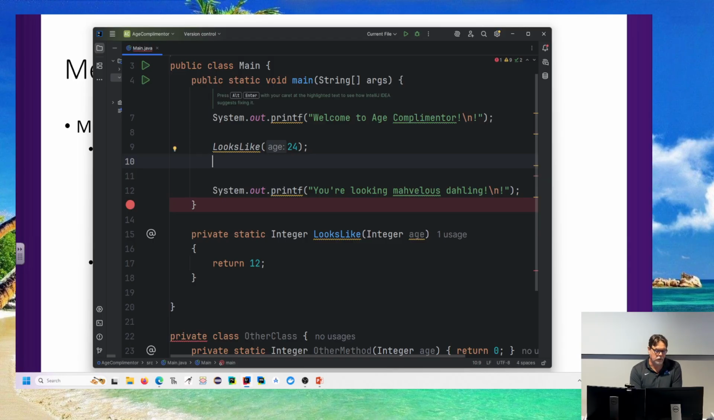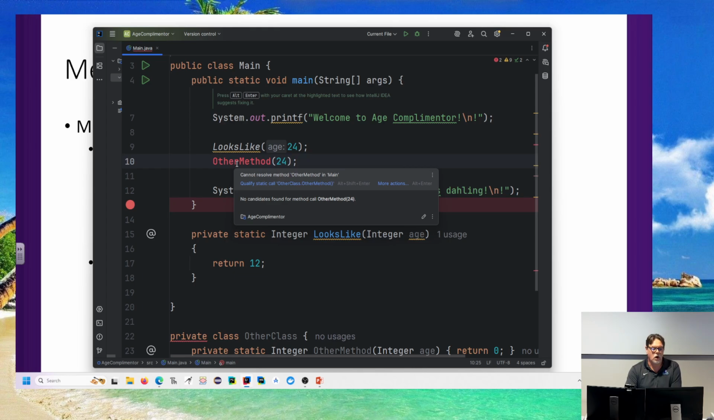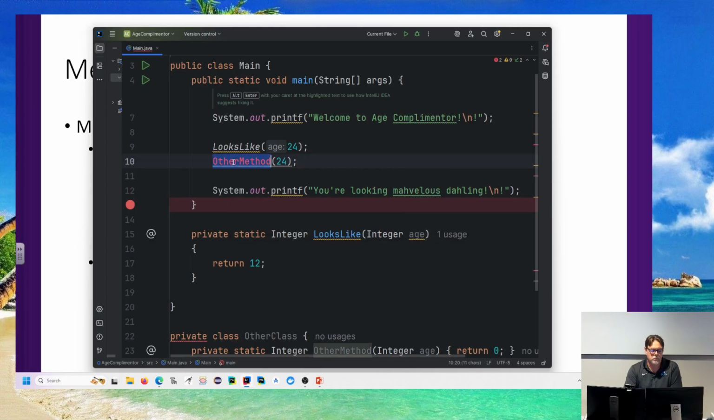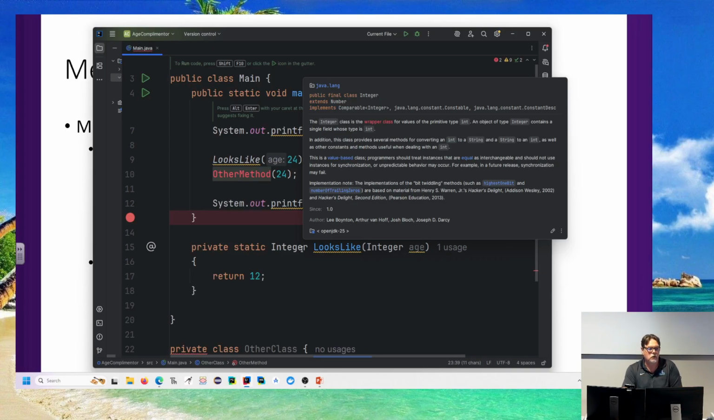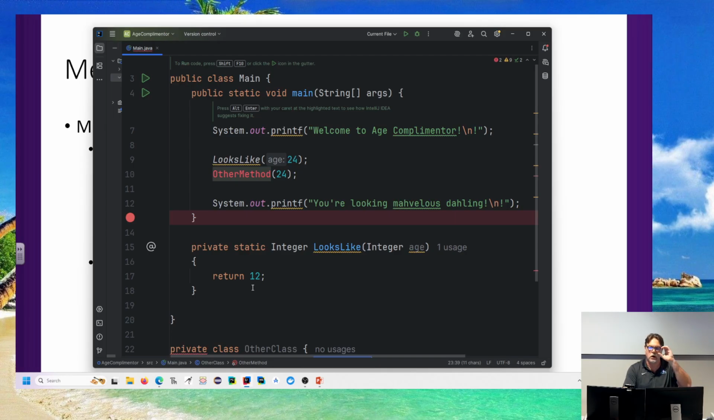How would I even do it? Right? First thing it says is, what are you talking about? I can't resolve what you just typed. There is no such method as other method. This is violating scope. So other class has a method called other method, but this code in here can't even see that. It's not even in the same scope. Remember we talked about the scope last time?